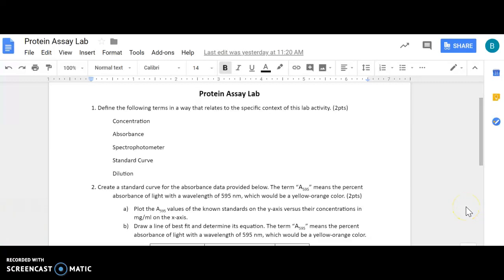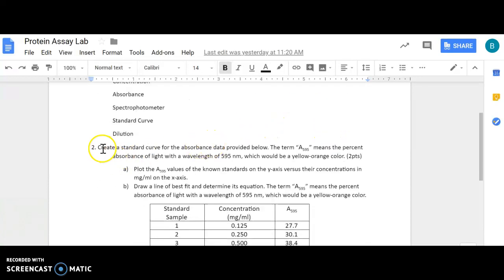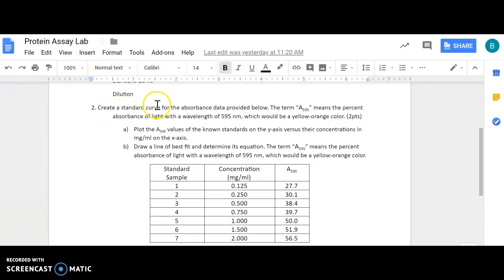This is a video about how to make a standard curve graph and get an equation for the line on it. This is going to be useful for the protein assay lab. So here I have opened up the protein assay lab assignment, and I'm looking at question number 2 where it says create a standard curve for the absorbance data below.